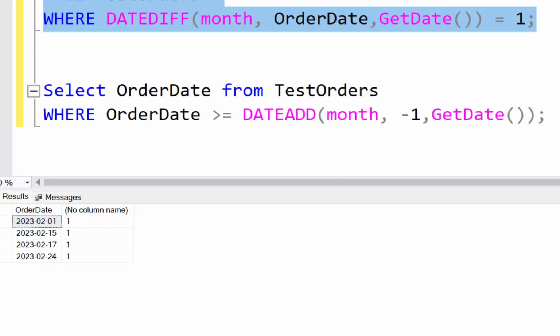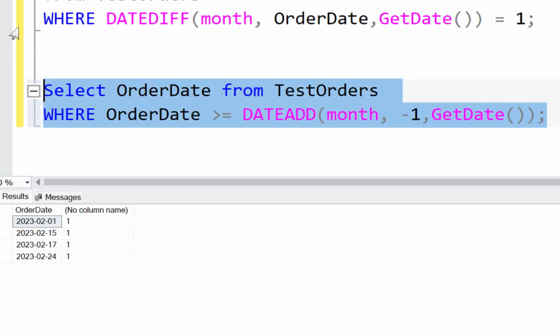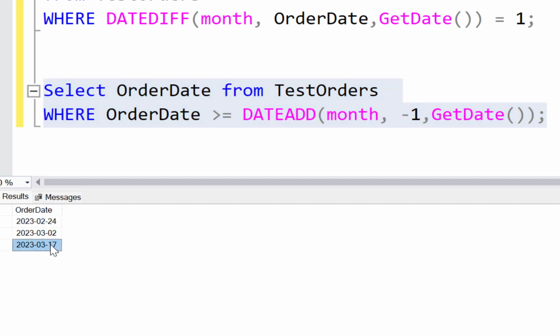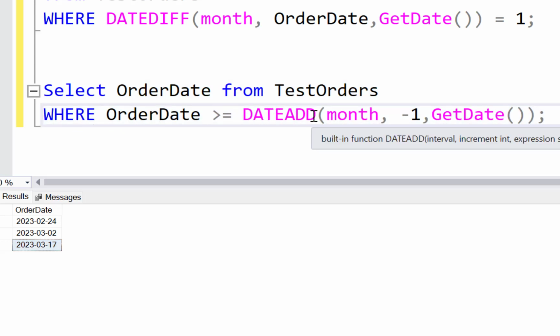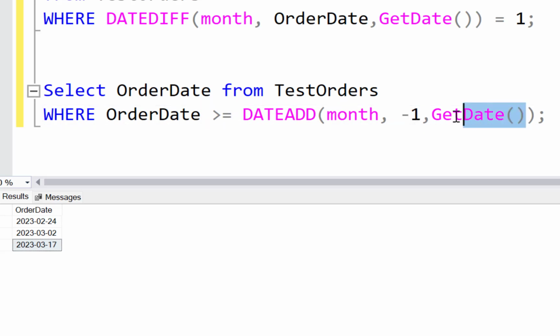If you are trying to achieve this using this query, would this query work? So I'm just going to execute this first, and I will see that only 3 records have come over here. Now let's first understand what we're doing in this query. In this query, we are selecting the order date from this table. In the where clause, we are saying order date is greater than or equal to DateAdd month, GetDate. So what we're doing is going back by 1 month from the current date. So when you're going back by 1 month from the current date, what is the value that you are getting? That is what we need to understand here.